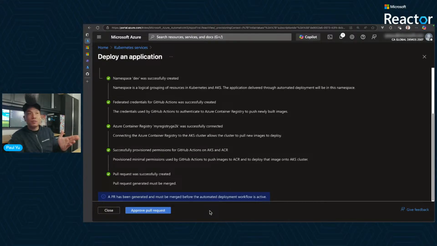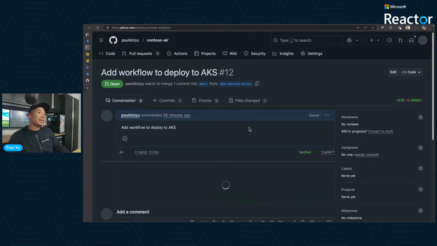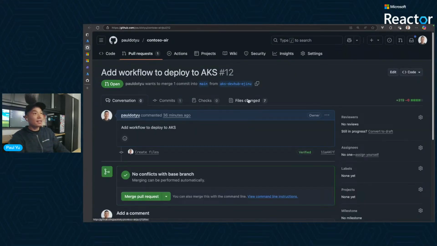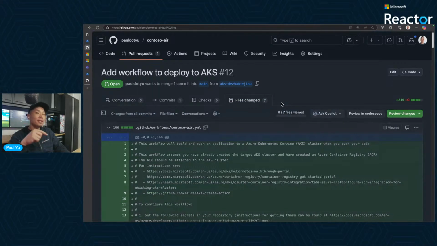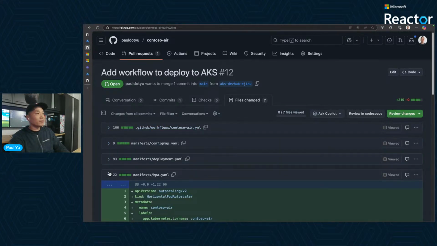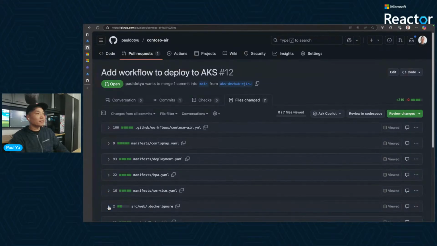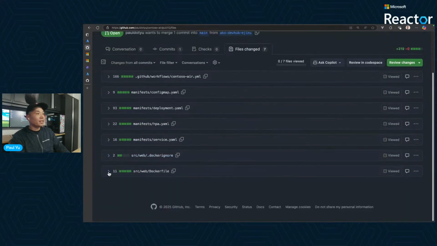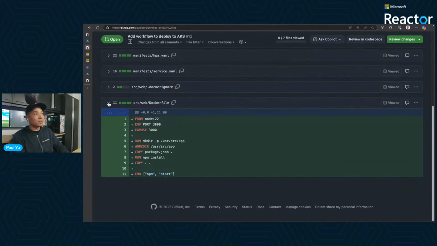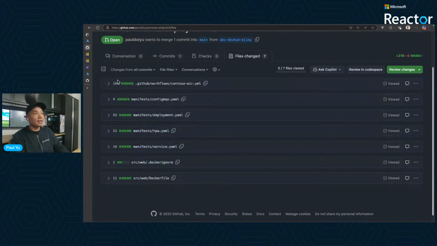So what happens once we've gone through the deployment? Well, it creates this pull request. And so you would actually click on this approve pull request button. It'll take me back over to my GitHub repo. And if I click on files changed over here, I can see all the files that it's trying to commit into my repository. So let's just collapse all these down real quick because there's a few files in here. Okay, so let's start with the Dockerfile. So this is what we looked at. So it's creating the Dockerfile and it wants to commit that.